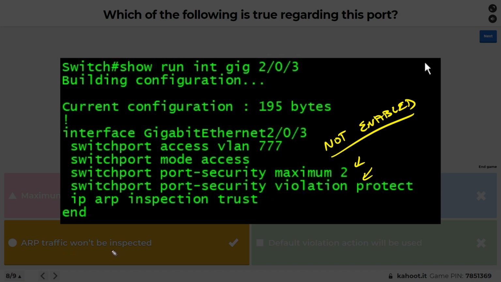So what else was here? ARP traffic won't be inspected. That's because this is a trusted port from the perspective of ARP inspection. If we wanted to make it a trusted port for DHCP snooping, that would be a separate command, but we could do that as well. That is it.